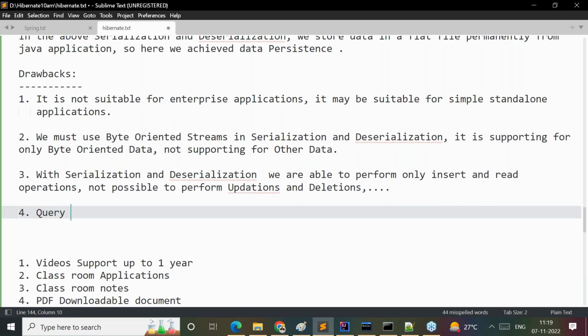Next one is that query language support does not exist. So database operations are complex. Right, sir. Understand it now. Query language support does not exist, so database operations are complex. Okay, this is one point we can understand.